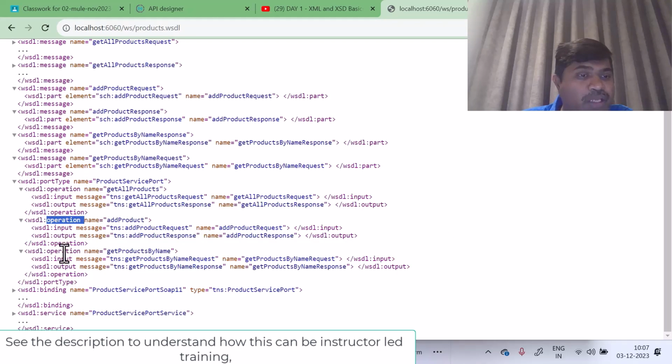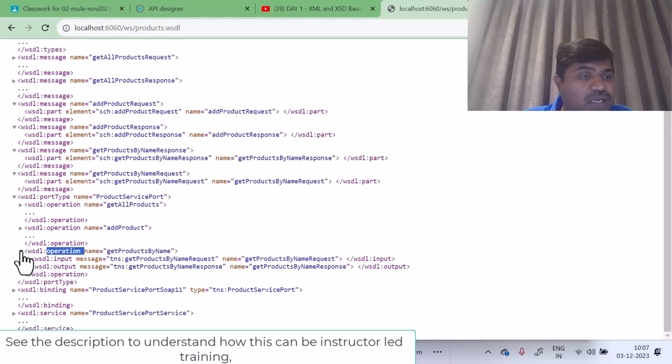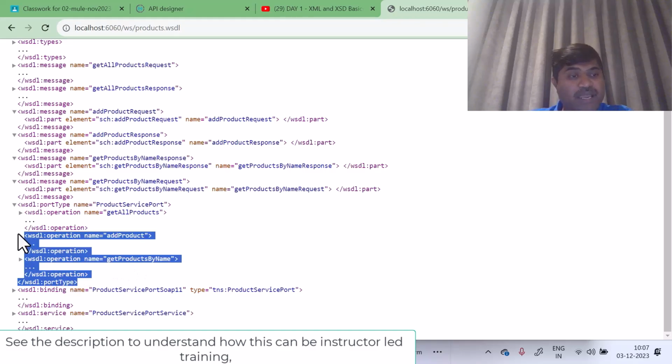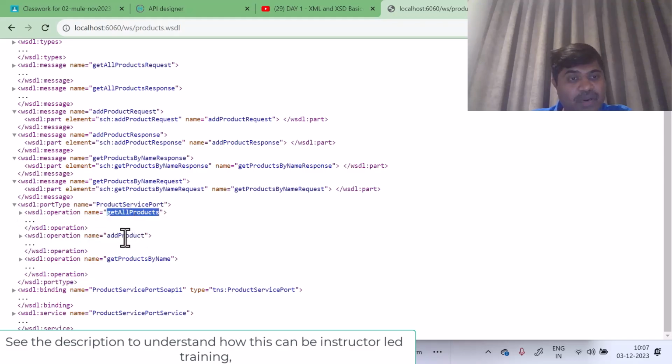wsdl:operation. Let me minimize each of them. How many operations are there in my port type? getAllProducts is one operation, addProduct, getProductByName. So it looks like this port type is like an interface, and we are defining three methods: get all products, add product, and get products by name. So in this port type, that means in this interface, we are exposing three operations.